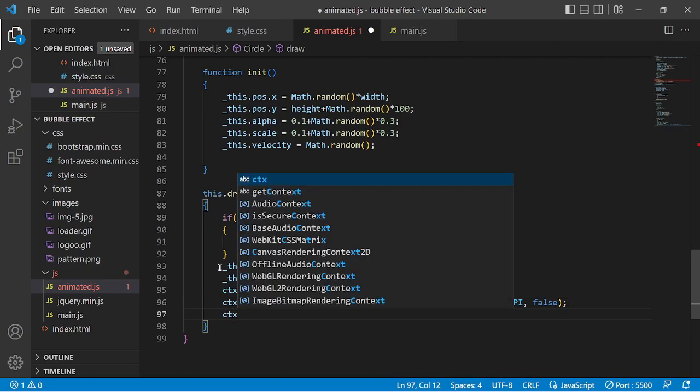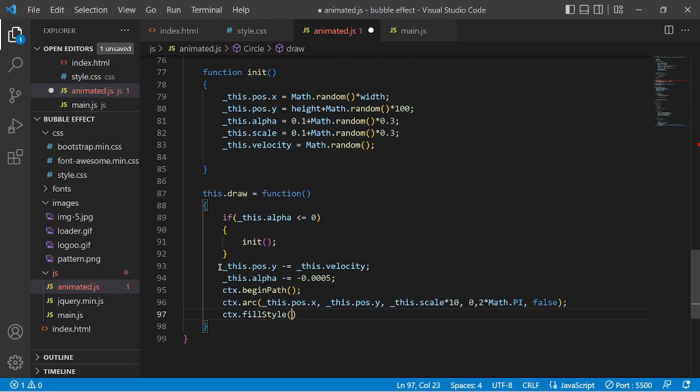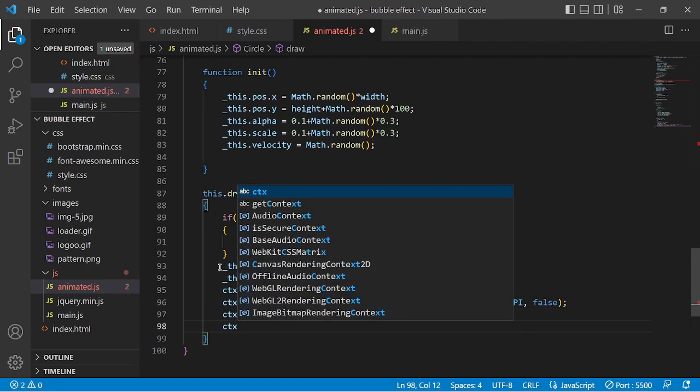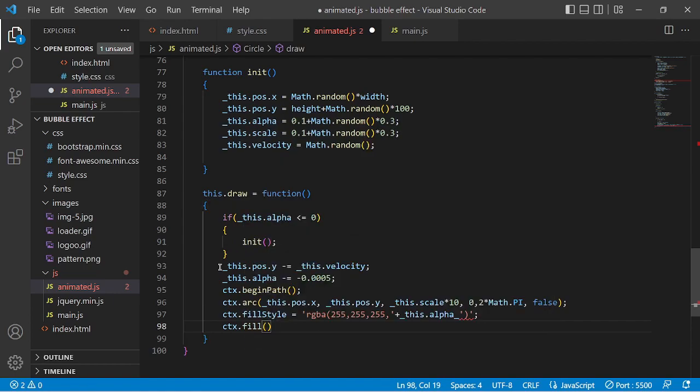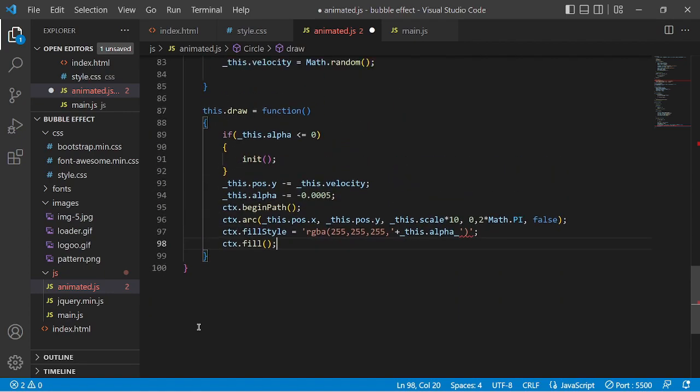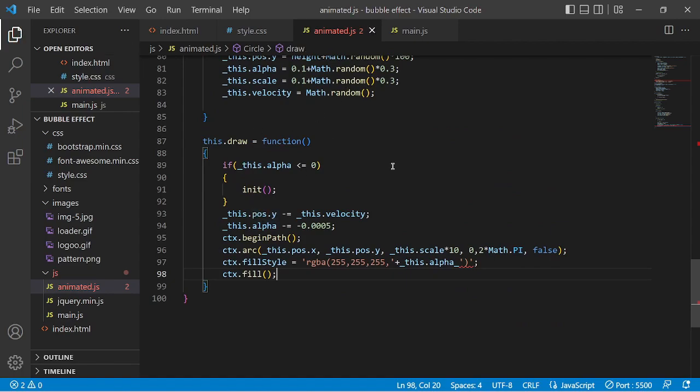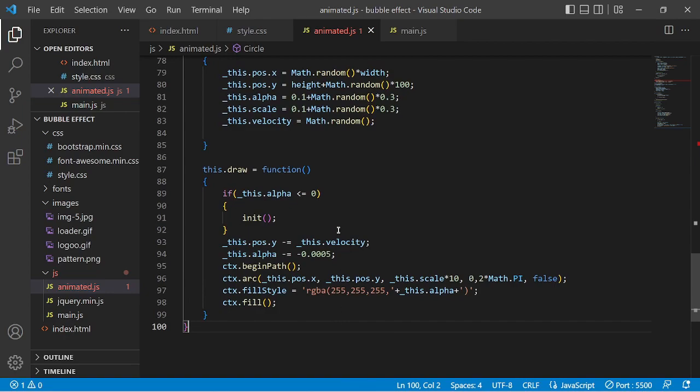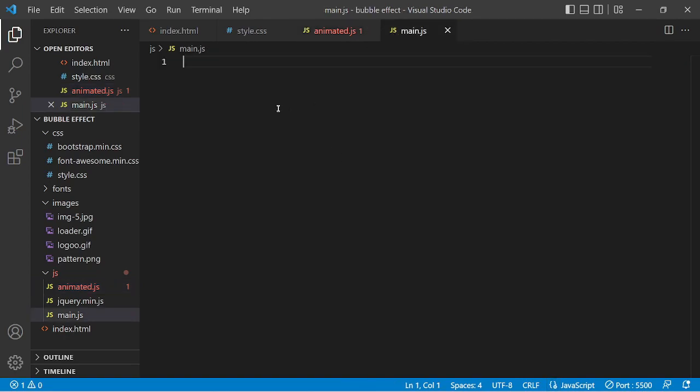Now just give ctx.fillStyle equals rgba(255, 255, 255, this is white, comma, plus this.alpha, and let's close this. So ctx.fill. So this should end our animated.js part. This is the end of our animated.js part. Now we'll work on our main.js part.